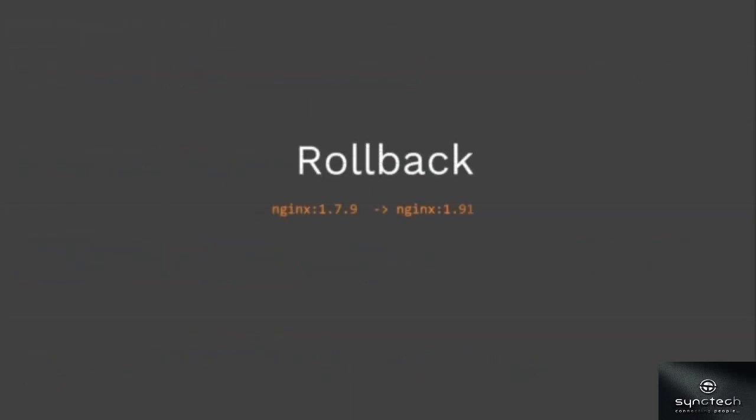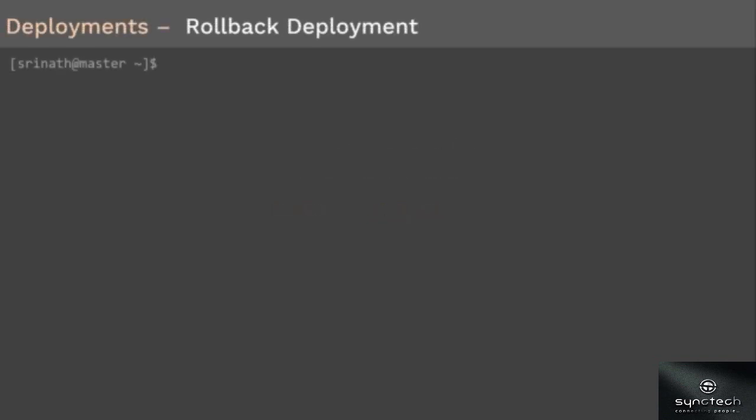In the next test case, we are able to upgrade the nginx version from 1.7.9 to 1.9.1. Accidentally, we missed the dot after 9. In that situation, we need to roll back the deployment to the previous stable version. And let's see how that is done in the next slide.